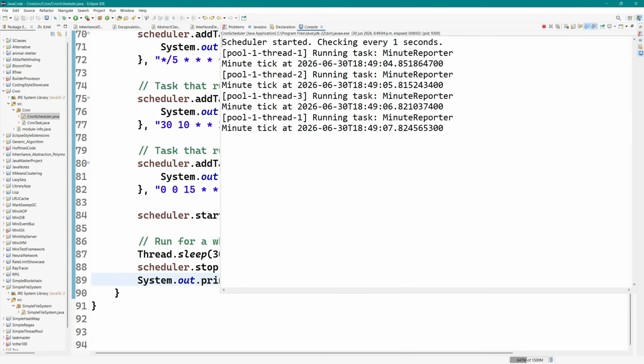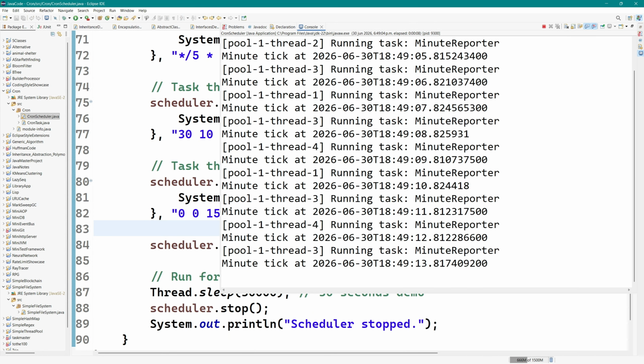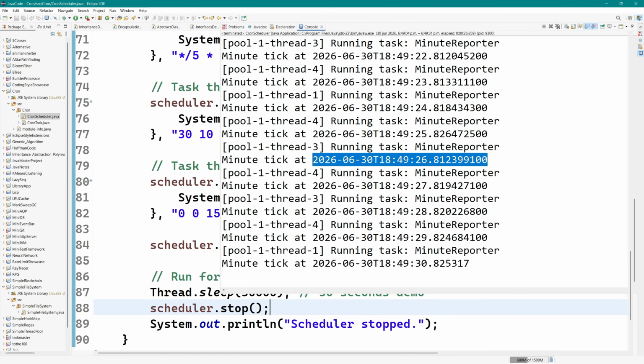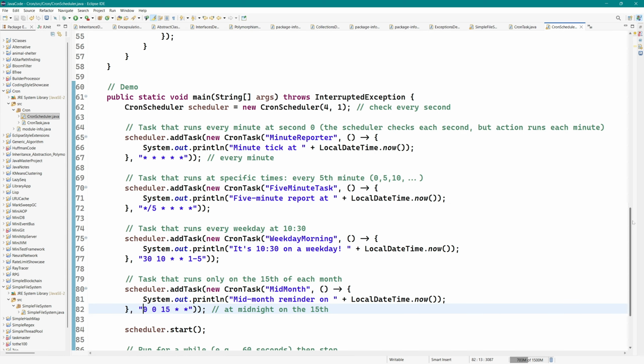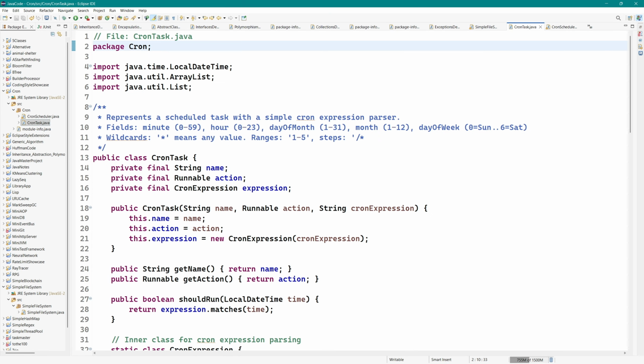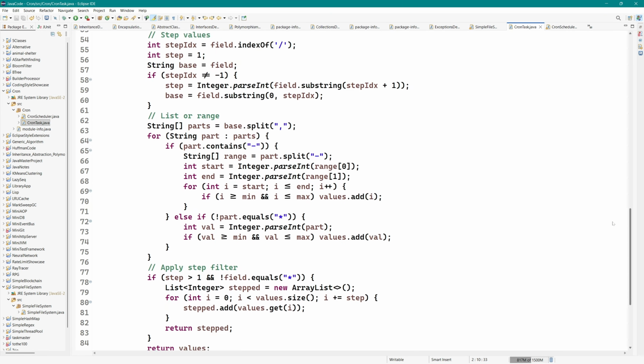We create a scheduler with a 1-second check interval, add 4 different cron tasks: every minute, every 5 minutes, weekday at 10:30, and midnight on the 15th. Then we start it, let it run for 30 seconds, then stop. The demo illustrates various cron expressions and the scheduler's behavior.